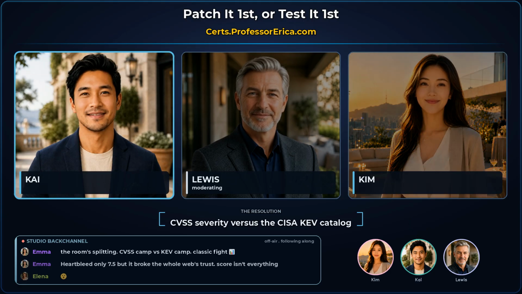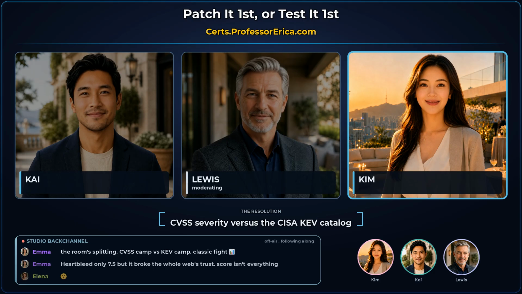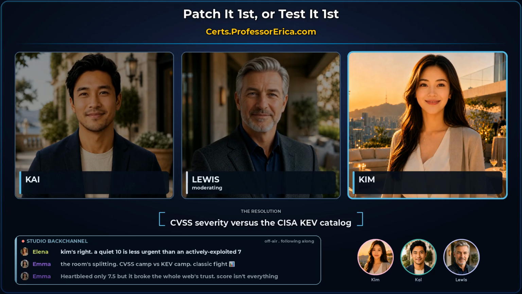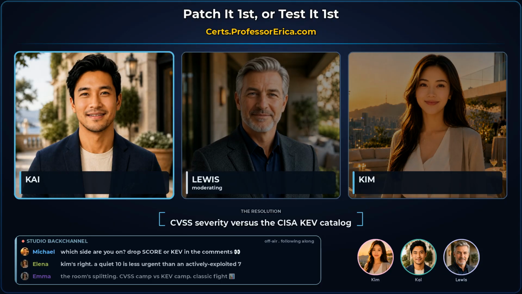So I should just ignore a 10.0 because it happens to be quiet today? Not ignore, re-rank. There is a government list built for this exact problem, the CISA Known Exploited Vulnerabilities Catalog, the KEV. Every entry on it is confirmed exploited in the wild, so a flaw on the KEV jumps the queue no matter what its raw score says. Alright, that is fair, and honestly the KEV solves my worst objection. I was treating the score as the whole answer. The catalog tells me which of my high scores are actually on fire versus just theoretically flammable.